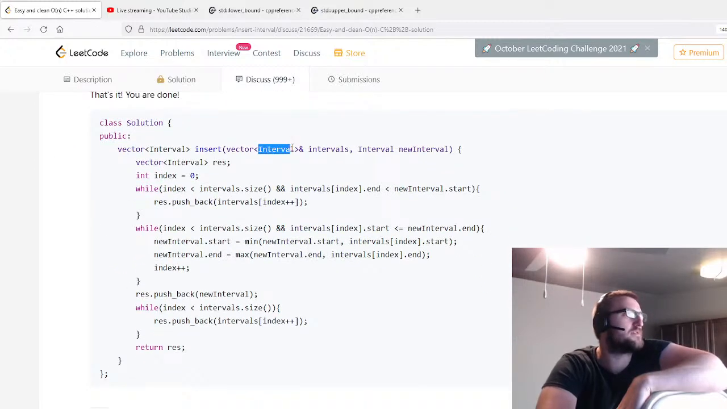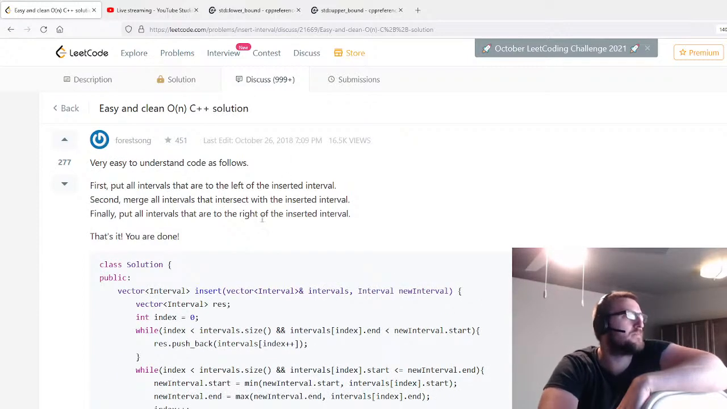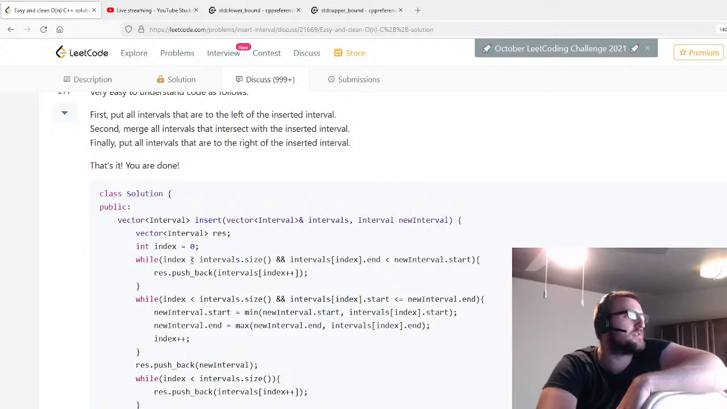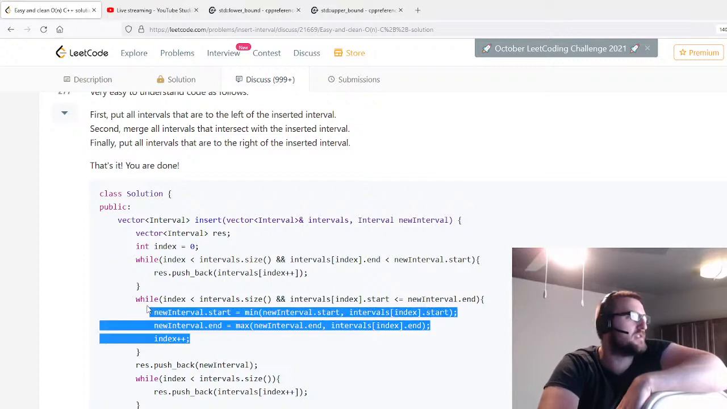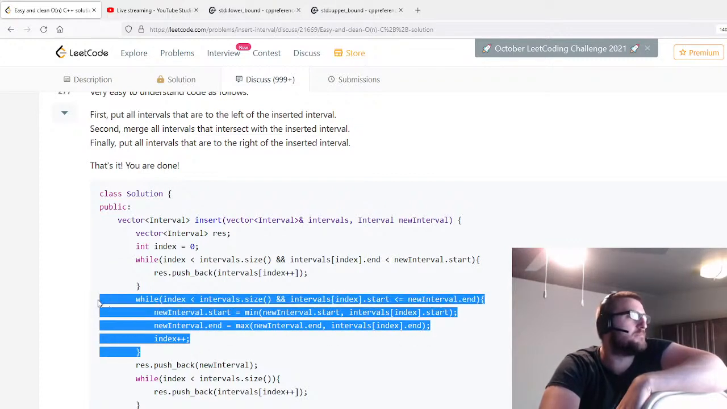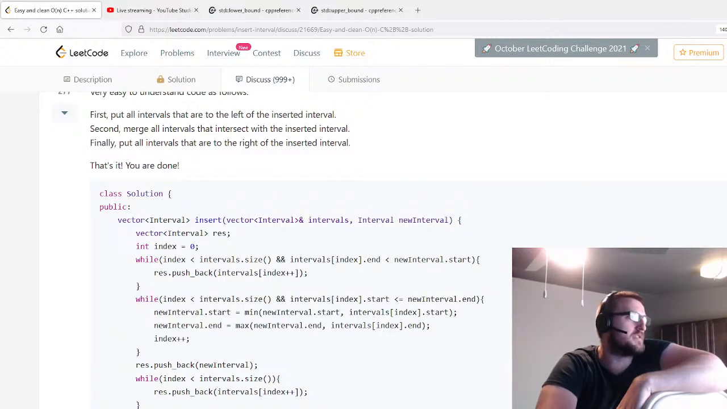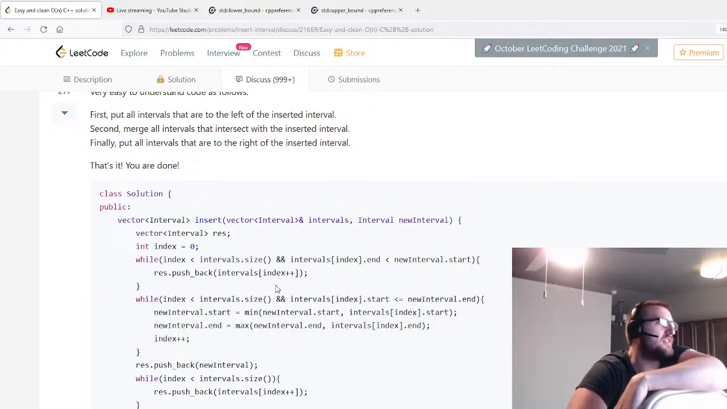They changed this slightly too. It used to be interval. Result. Index less than size. Interval is index.end, new interval.start. We're going to push back all those intervals. Then we're going to update our start and end, considering all the intervals in between. I should have done that. That would have been so much easier. And then push that back, and then push the rest.